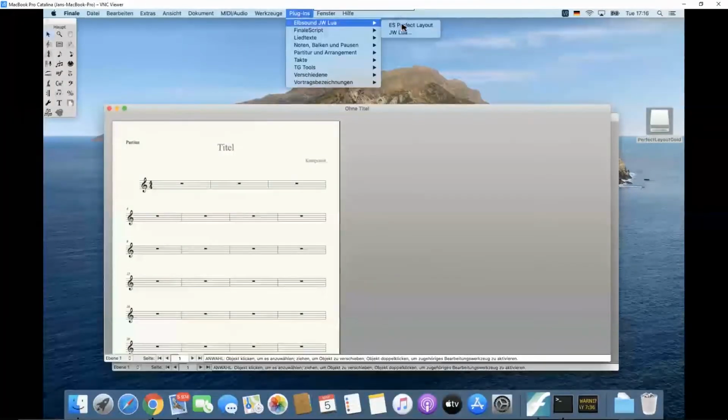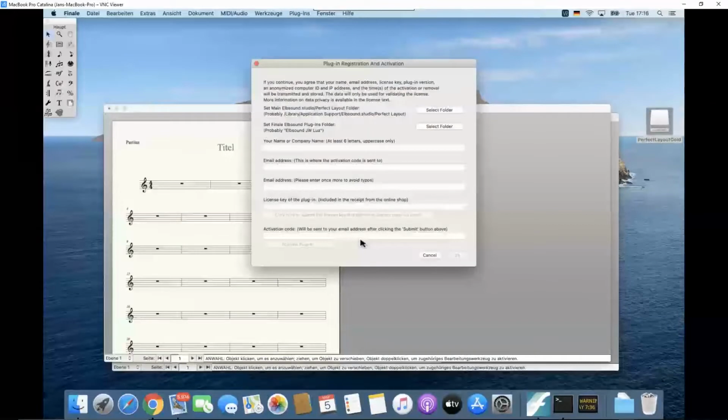You will now be asked to activate the plugin. In rare cases, you will see this registration dialog where you also have to specify your Elbsound main folder and the plugin folder. Usually the two select folder buttons won't appear because this has already been set during the main installer. So normally you will only have to enter your name, email address and license key now.